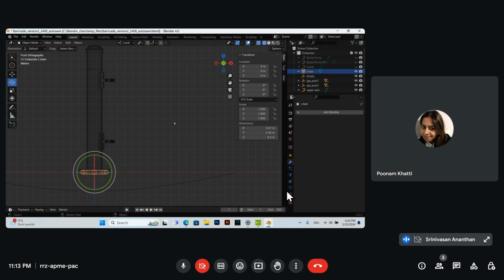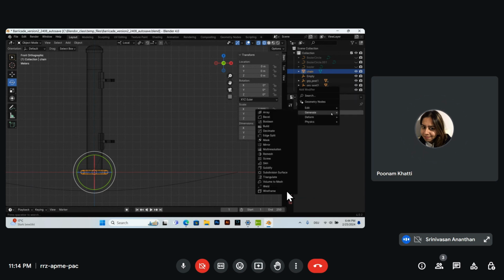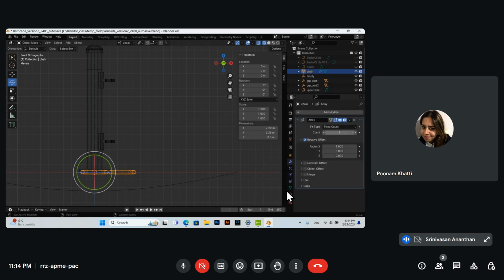Now you just try to add a modifier. No, no, escape, escape. Add modifier, right side property. Yeah, yeah, yeah, that one. Generate array. Yeah. So now it is in the x-axis only. It is duplicating. Okay, 30 okay. And here, no, no, it is no more the y-axis because it was near. Yeah, yeah. So here in the x-axis 0.7.